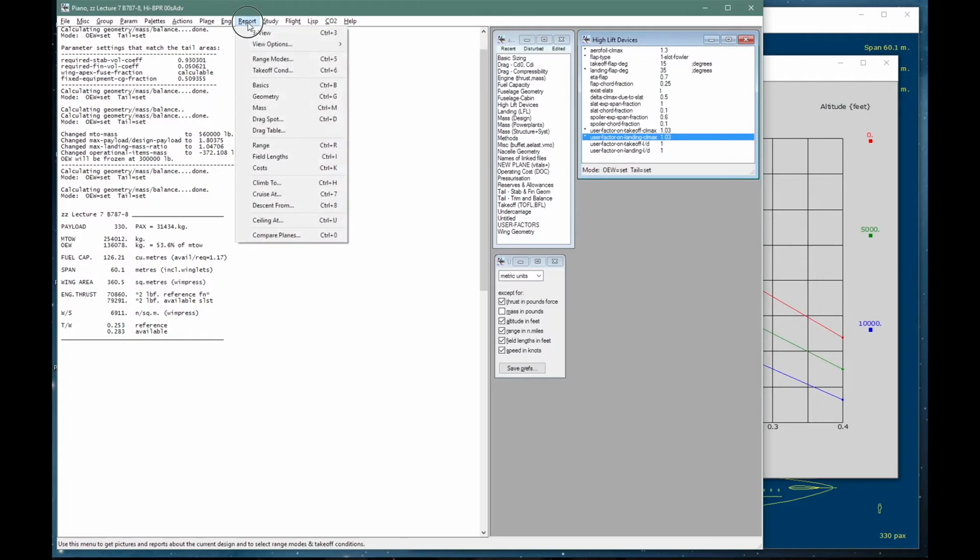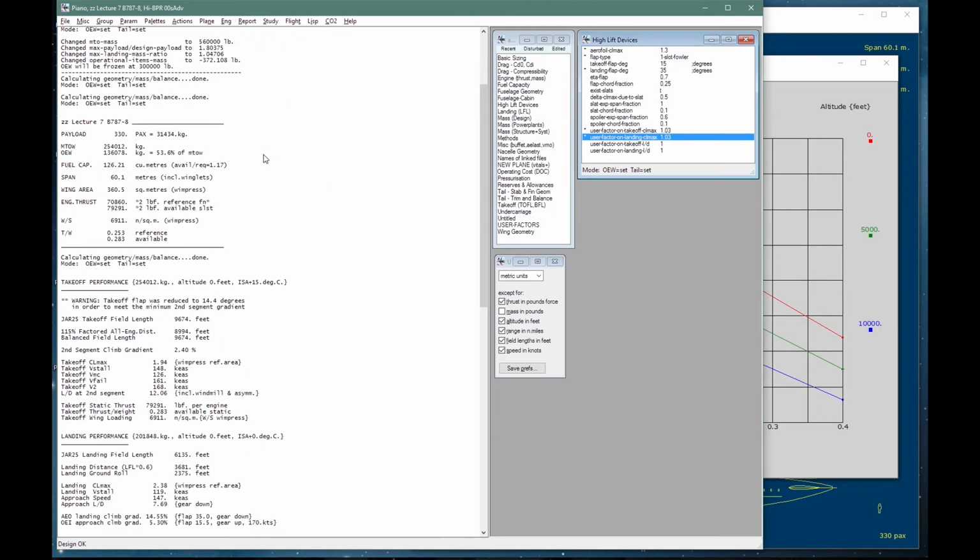Let's look at takeoff in field performance. The ACAP gives around 9,600 feet of takeoff field length. We're at 9,674, and around 6,100 feet for the landing field length, which is also now very near.